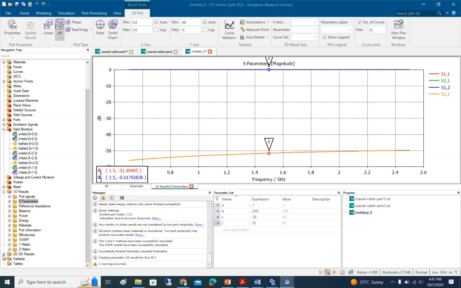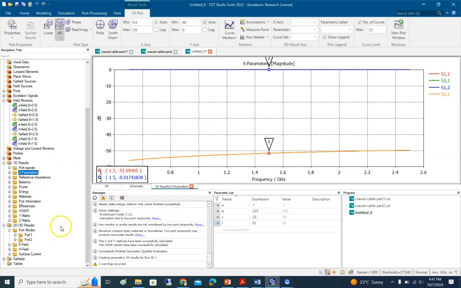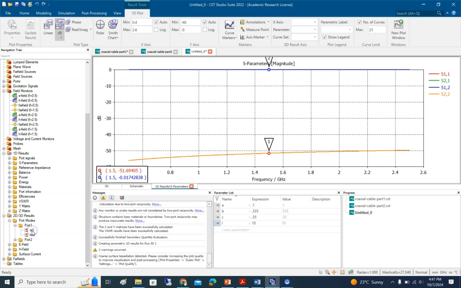So just click on the plus sign, 2D 3D results. You see the port mode. Click on that port 1. Click on electric field.